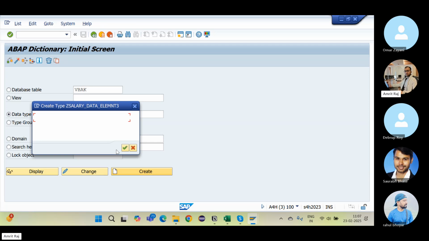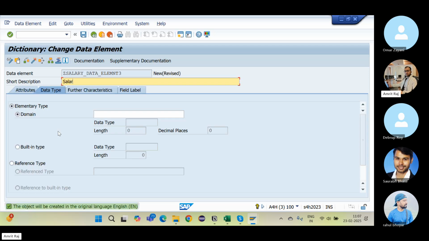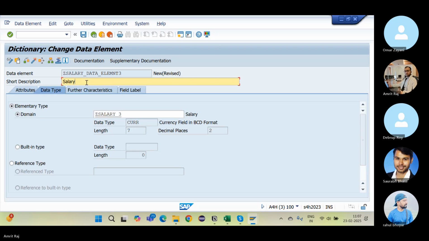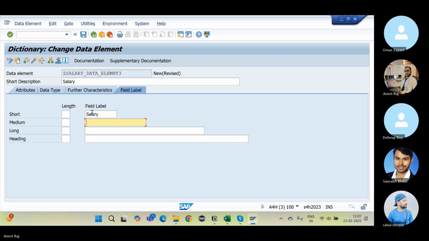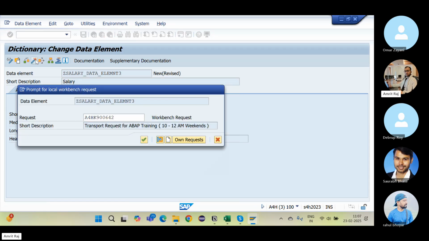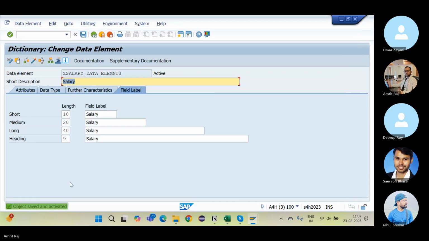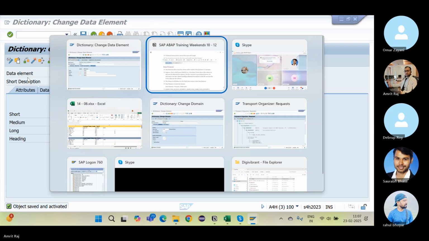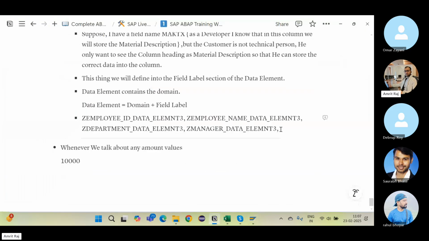Create button, salary, domain, and I will pass the field label. Okay, save and activate it. Object saved and activated. So copy, and let's go and store there.